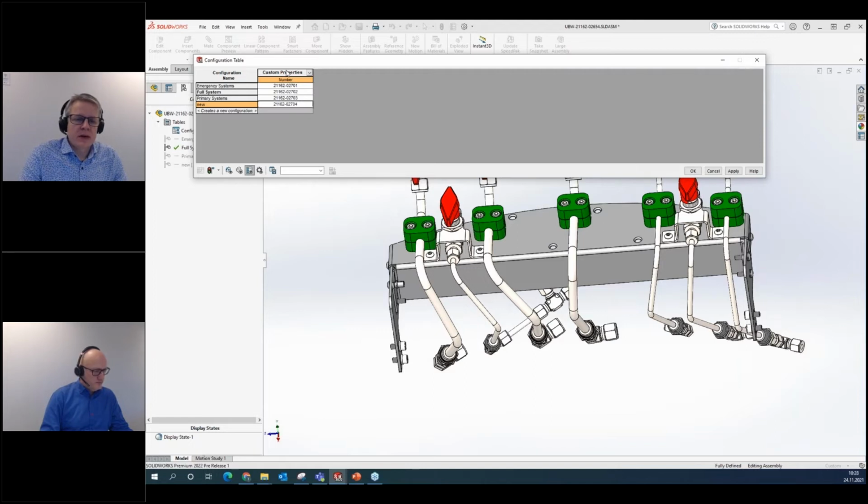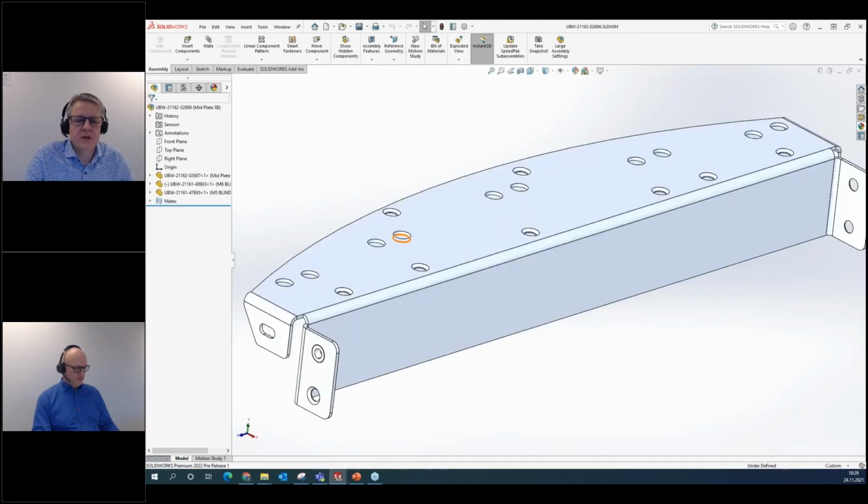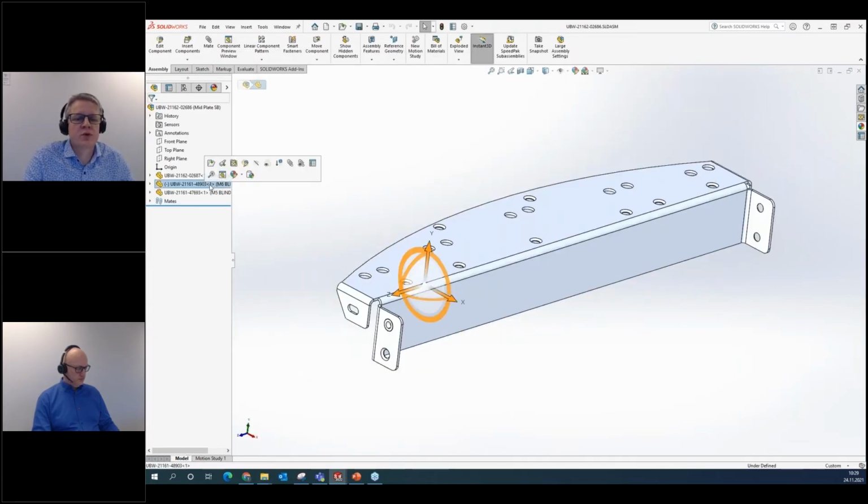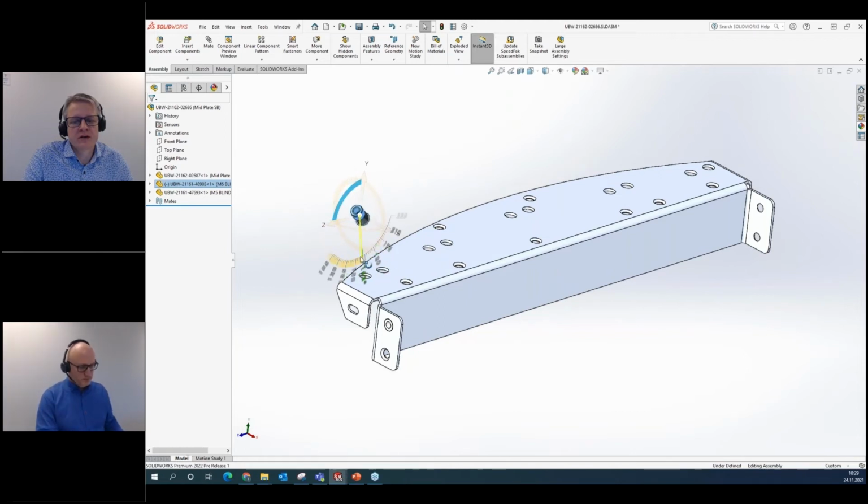So if I switch back to my full system, we are now going to look at some mates. We have quick mates. How do I find quick mates and so on? I will tell you in just a few seconds, but first we are showing the new move with triad function. If I mark a component in the history tree, I will see that I get a triad. So now I can easily move it in the directions I want to move it, and I can rotate it using degrees to get the best possible way to put it in.